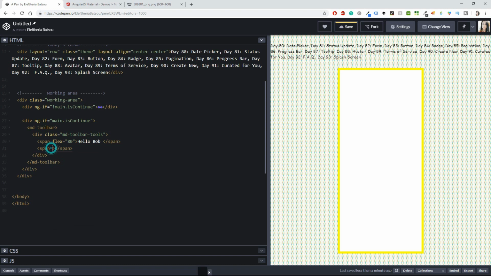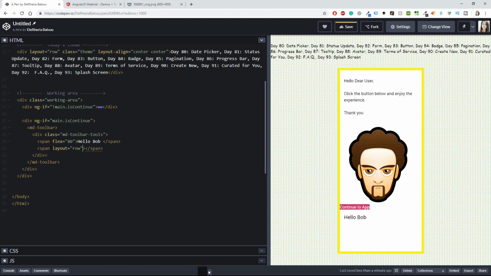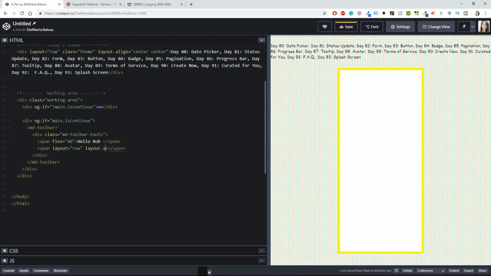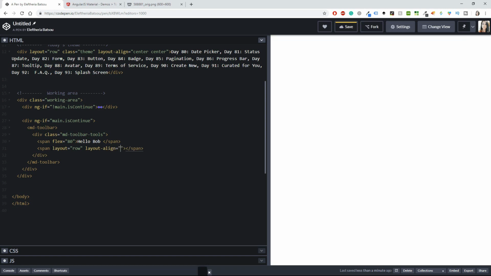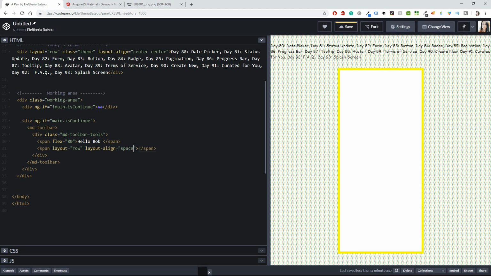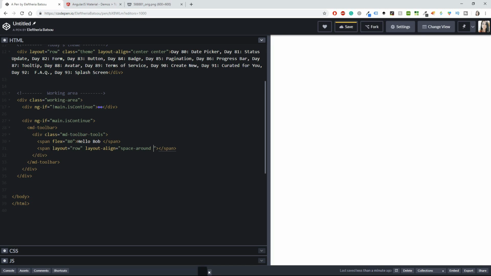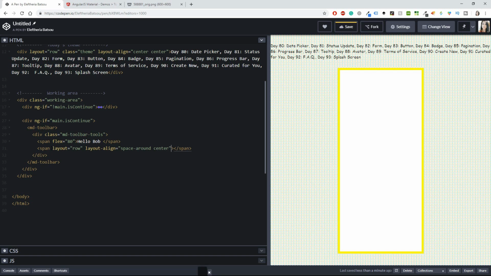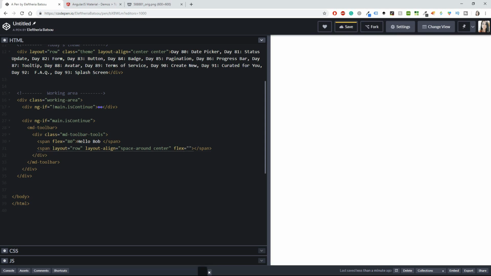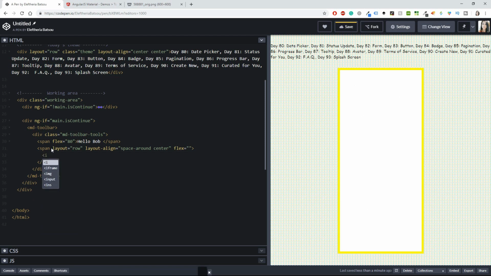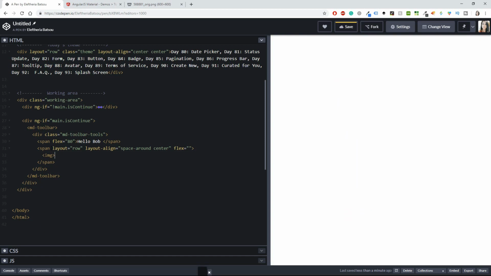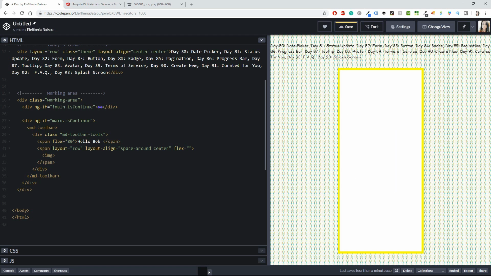Let's write it, layout row, and maybe a layout align with space around and center. Okay, the flex, I'm going to have it very simply like that, but then inside the span I want to add another image. Okay, this image will serve maybe as our avatar, we will see.